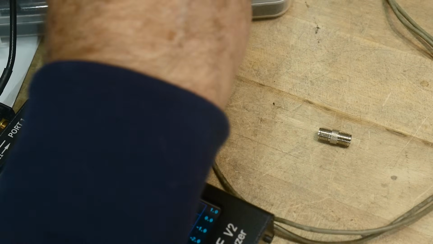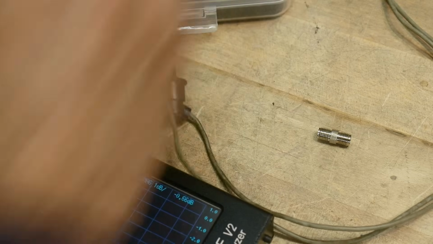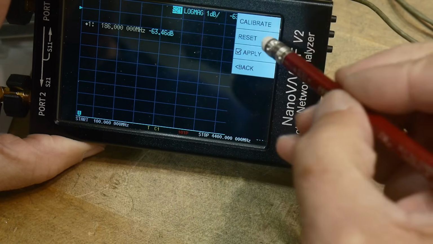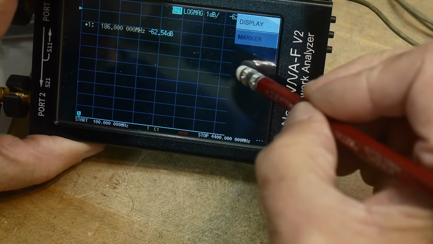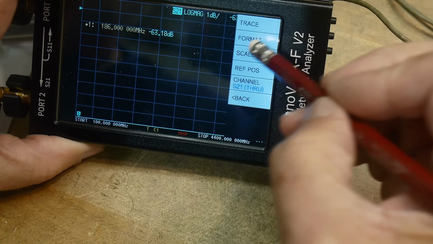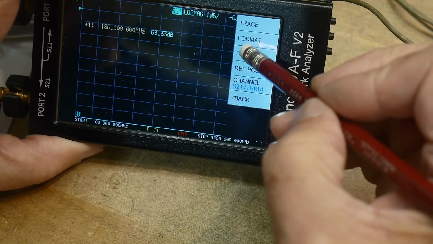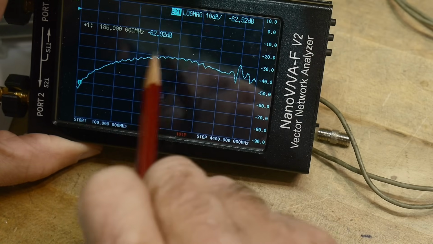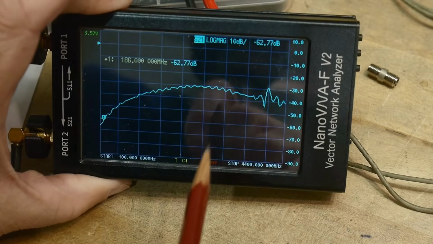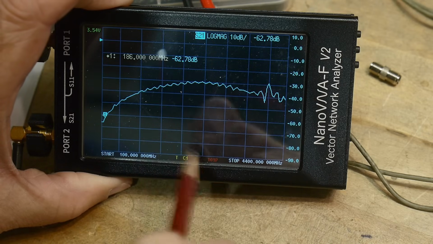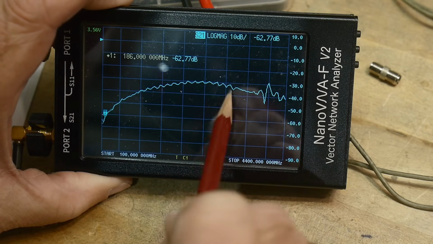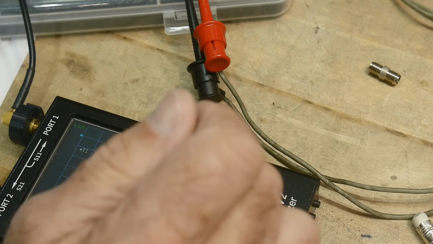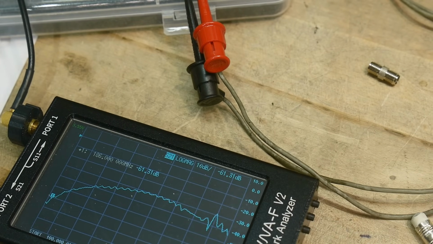All right, and then if we put it into the other mode where we are attenuating it, let's see here, display, scale 10 dB. All right, so we're down here at -30, and yeah, so around 2 gigahertz we're at -30, and then everywhere else it's a little bit better. Okay, that's fine. Good isolation.